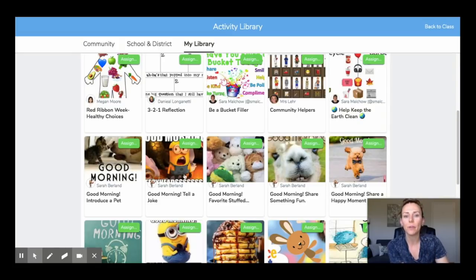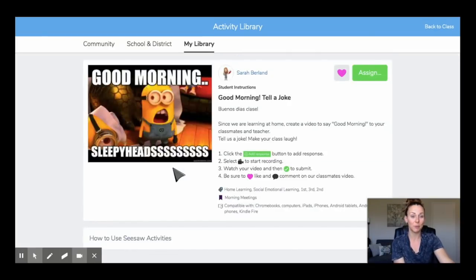So for this one, let's see. This one was one of my favorites. My kids loved it. It's a meme, "Good morning, sleepyheads." And it always starts with good morning so that it stands apart from all of the other assignments. It's very consistent. It's the first thing they see in the morning, and they complete that usually before they complete anything else.